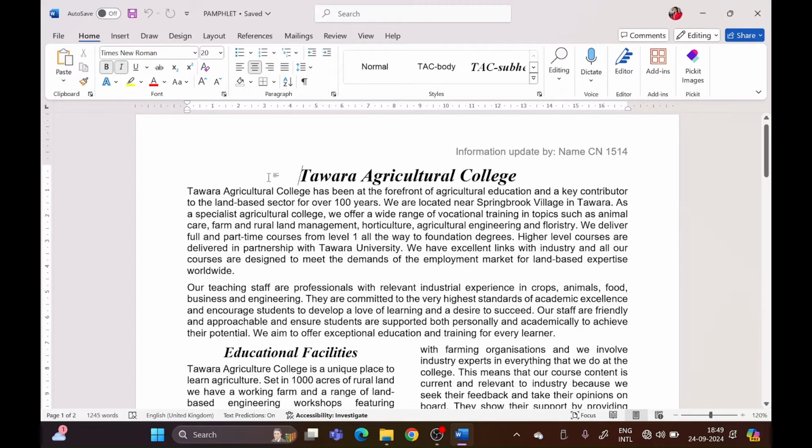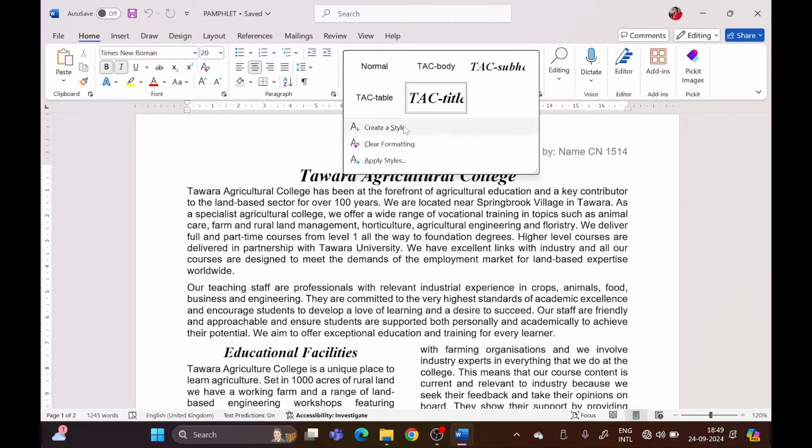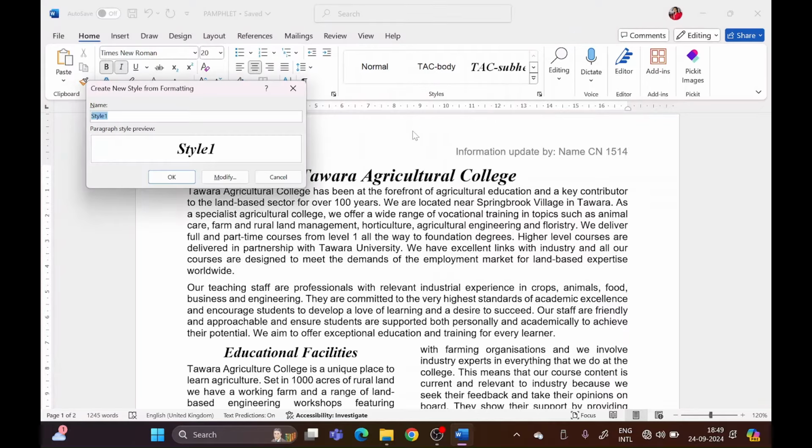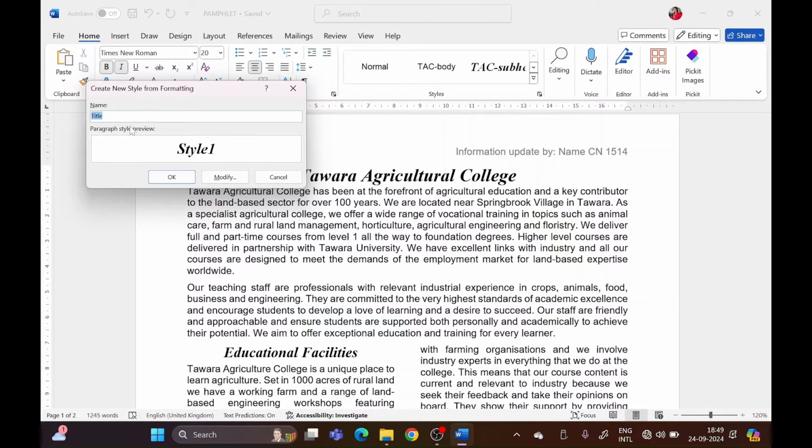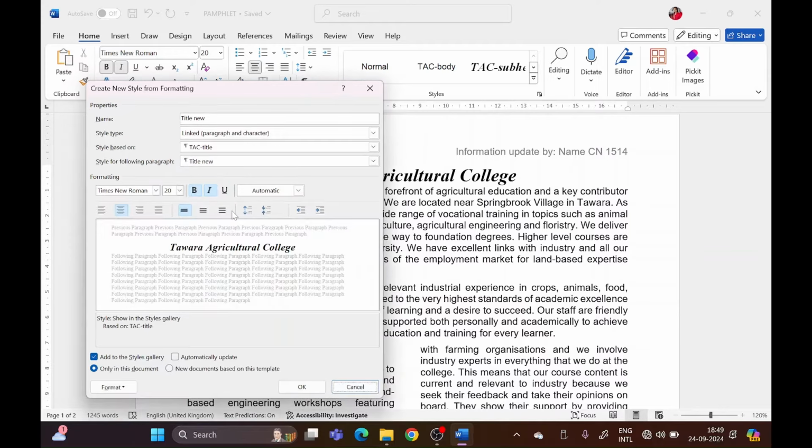All right, and then next is creating the style. Now say for example you are asked to create a title style. Place the cursor before the title, and then from the style list choose create a style and type in the name of the style provided. Now say for example they are naming it as title. Type the name of the style and click on modify. Okay, this already exists. Let me try title new and choose modify.